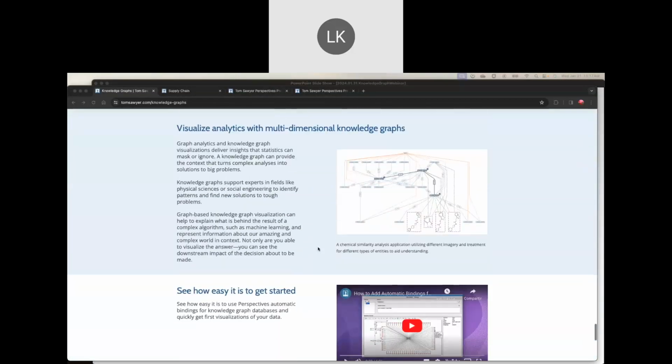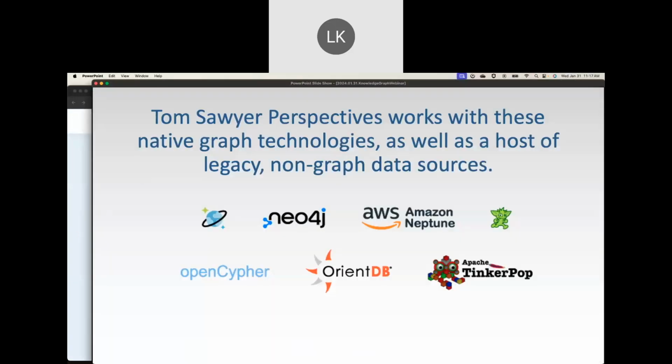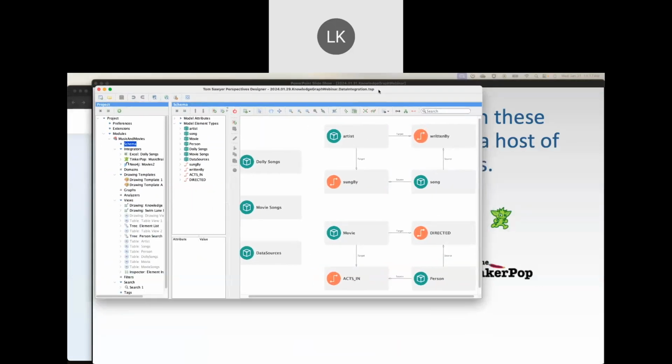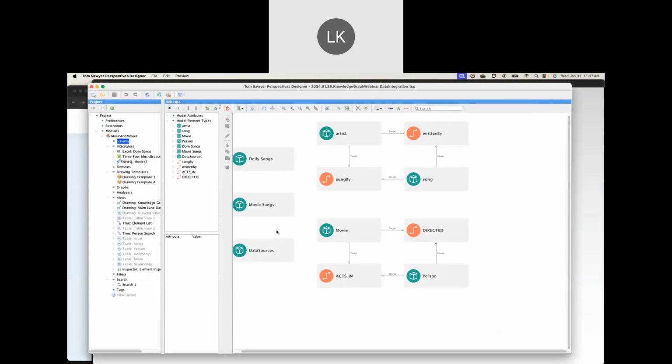Now, we're going to take a look at a specific example. We'll look at some of those pieces of Tom Sawyer Perspectives that I mentioned earlier. This is a project that combines music data and movie data so that we can see all of that data at once.